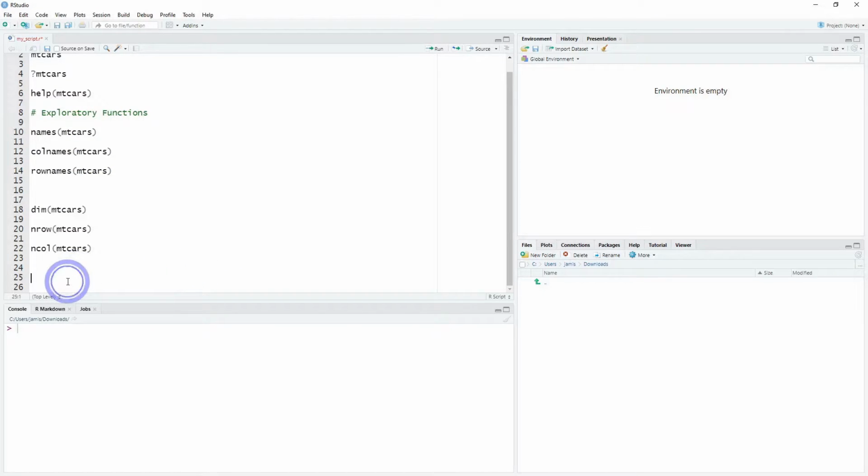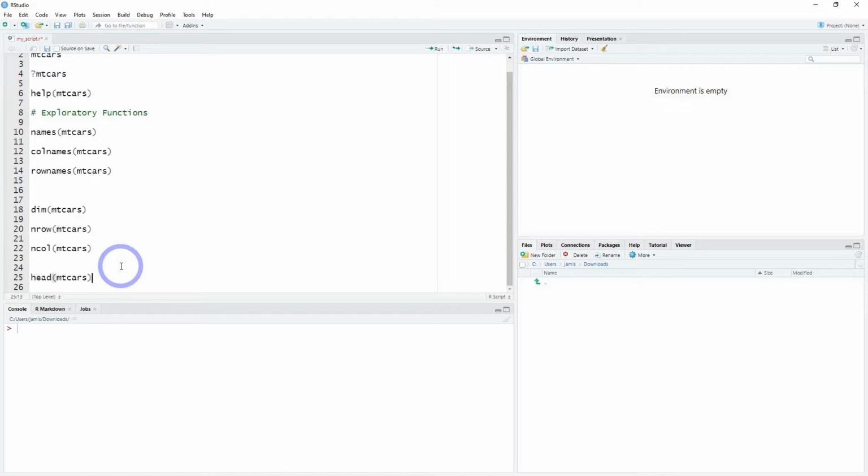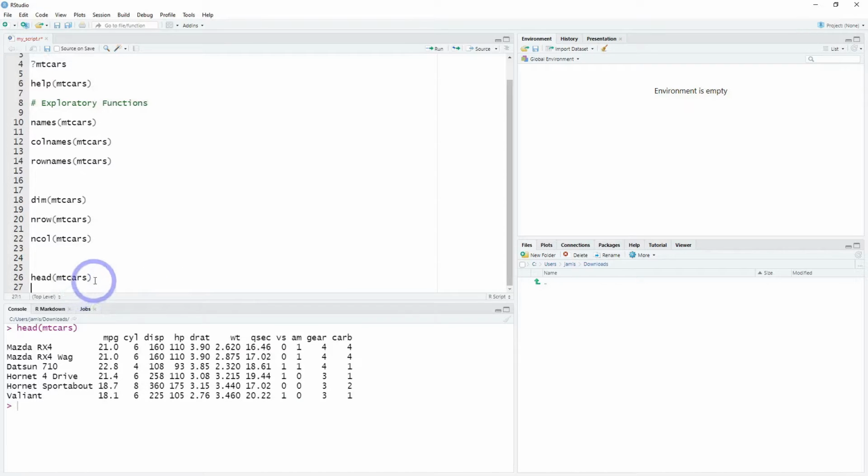Now, what if we wanted to look at the first few observations? Well, there is a function called head, and by default, that is going to show us the first 6 observations in a data set. If you have a series of values, it will give you the first 6 values in that data set as well. So here we just simply see the first 6 vehicles in the data set, and it gives us a preview of what those data look like.